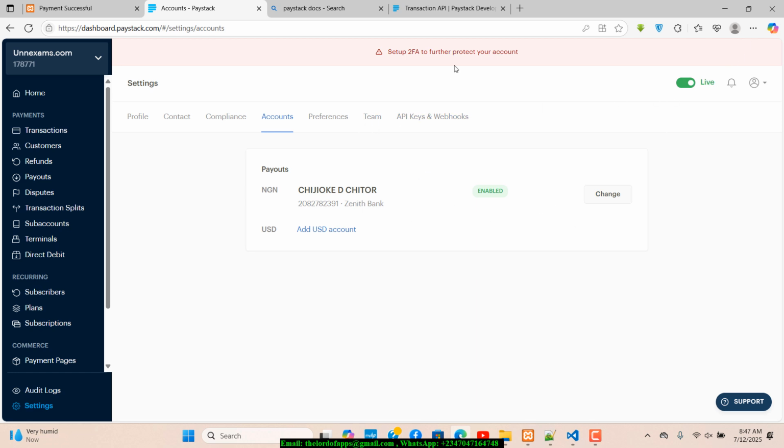So I've actually switched to live mode on this particular page. This is my details from Paystack. All right, so I do have this account enabled on Paystack. This is basically my Naira domiciled account, and this is the Zenith Bank account.